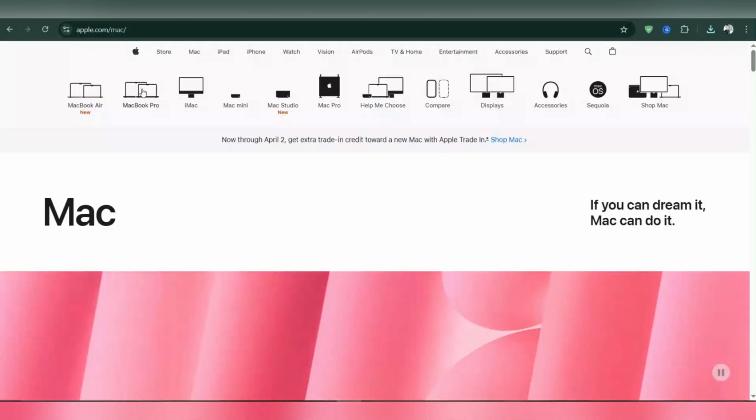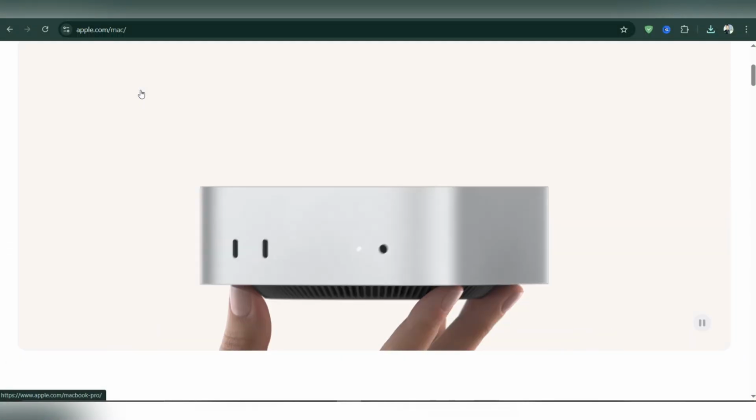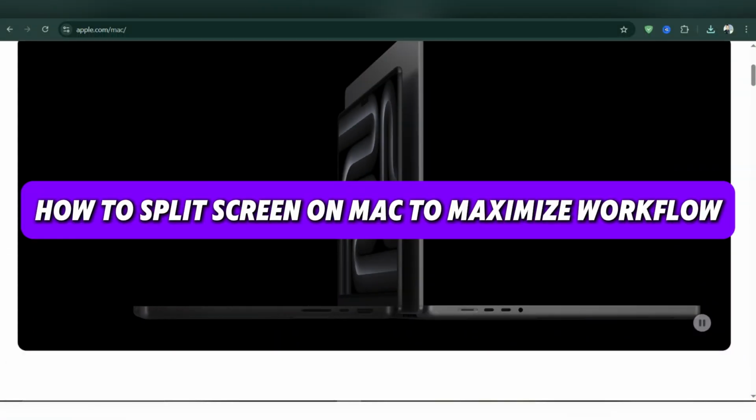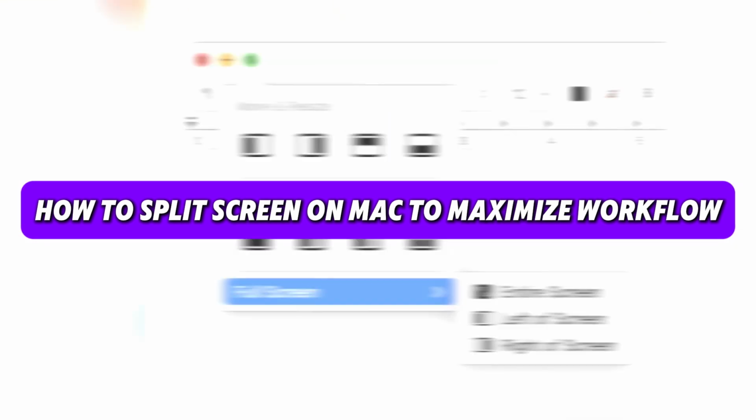Hello everyone, today we're gonna see how to split screen on Mac to maximize workflow.